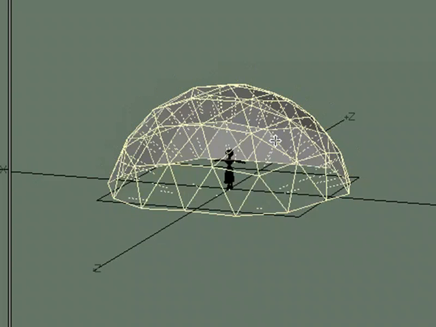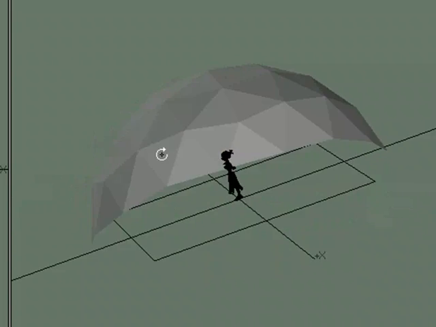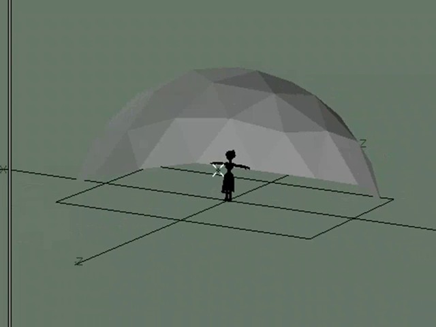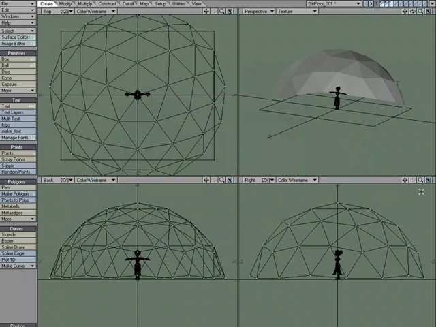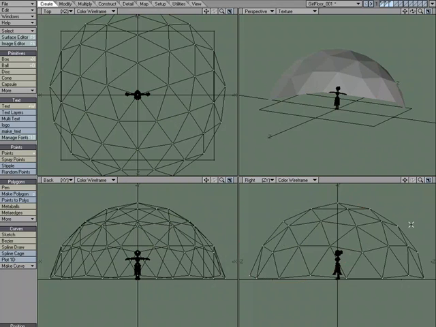So I'll hit F for flip, and all of our polygons are now facing in towards our character and towards our ground. Okay, and I could select just the polygons that I want to add luxigons to, but in this case I want to add them to all polygons. And remember, in Lightwave, if nothing is selected, it assumes that everything is selected.